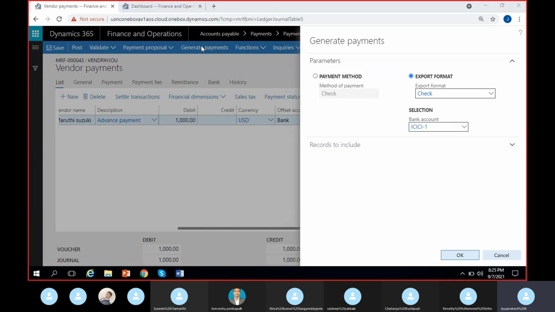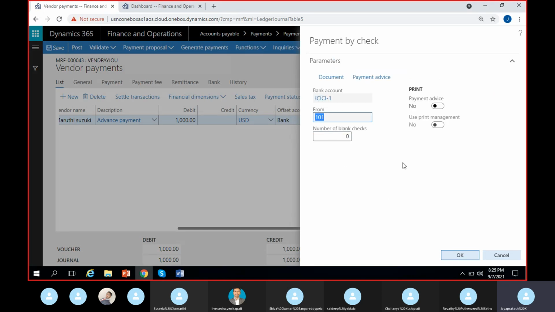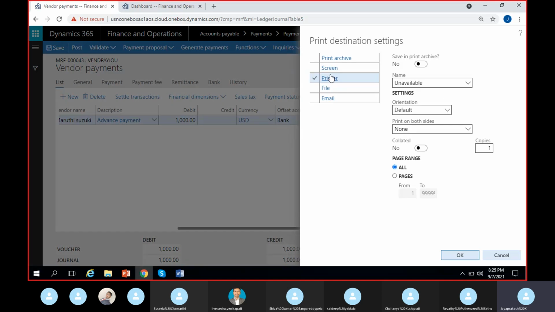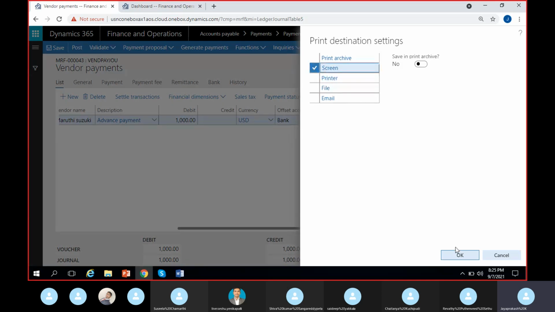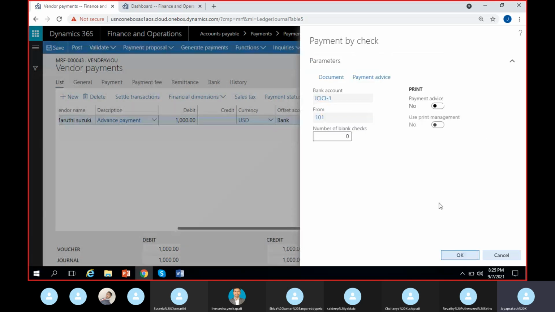So I clicked on generate payments back here. Method of payment is check, export format is check, and the bank account is selected. Click on OK, and check number 101. Okay, document screen. Okay, and OK.